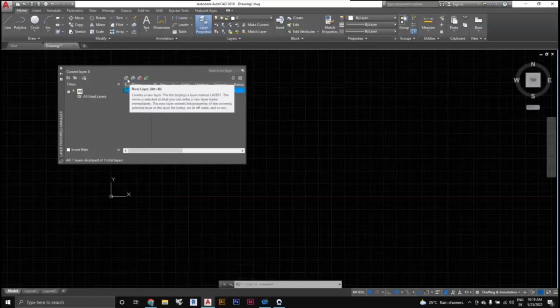The first option is create a new layer. The second is freeze the viewport. The third is delete the layer, and the fourth is make it current layer. So what this layer option allows you to do is, for example, if you are creating a handmade drawing and you want a rough plan.